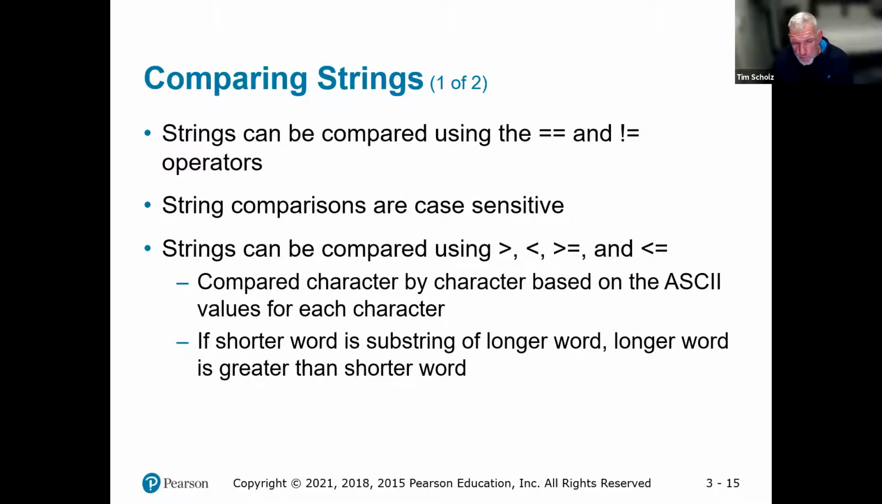One of the things with string comparisons is that they are case sensitive. So if your two words are exactly the same, but one is written in all uppercase and the other in all lowercase, the comparison is going to return that they're not equal, because it is case sensitive.